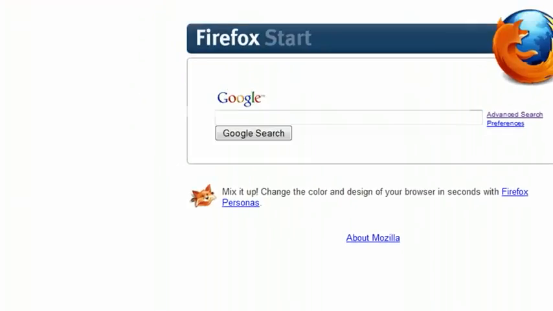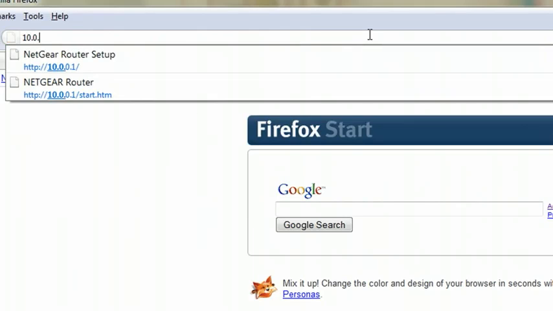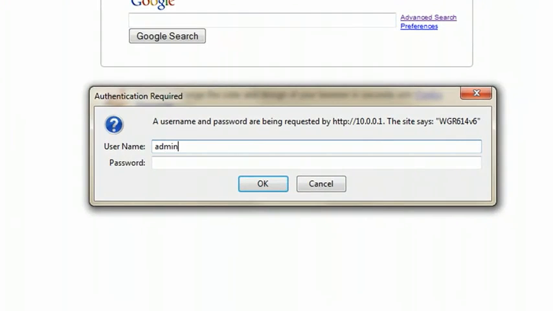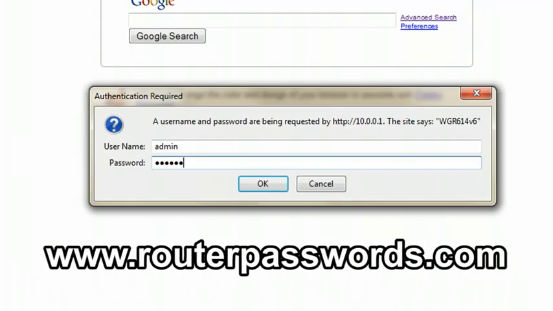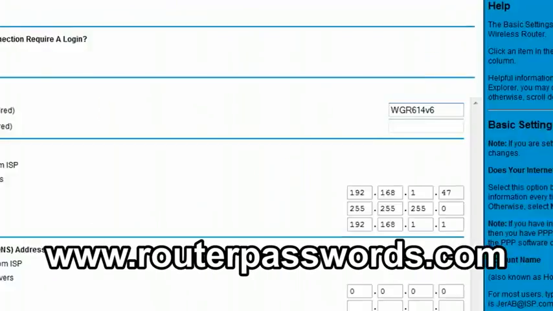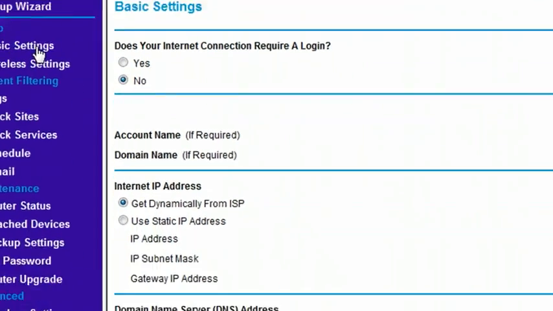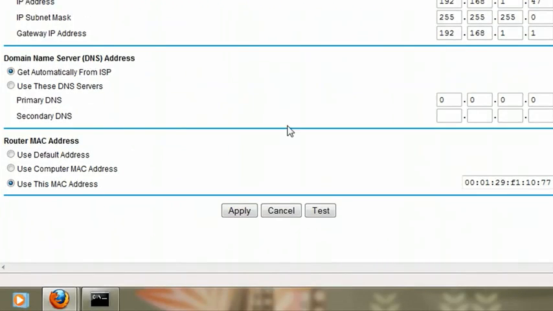Now open up a web browser and type in this default gateway into the address bar. Once you hit enter, it should prompt you for a username and password. If you never set up a username and password for your router, then you can find the username and passwords for most routers at the website below. Once you're in, find the settings for your router and then find where your router's MAC address is located.